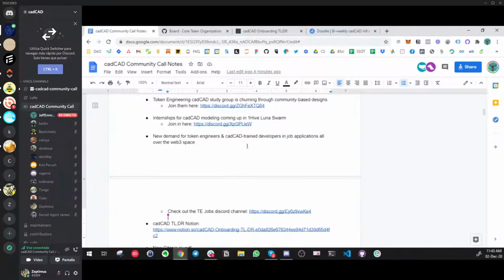And yeah, so I'm sure as the cadCAD Edu course has pointed out, there's a definite need for token engineering design and complex systems design all across the Web3 space. There's a TE Jobs channel in the Token Engineering Discord, where you can look at some of the different projects that are looking for cadCAD engineers. I imagine most of the people here already have a lot going on in the cadCAD space, but it's definitely a skill that isn't going anywhere in Web3.